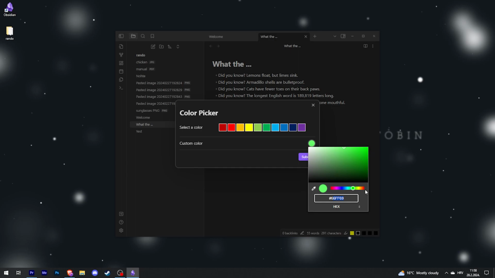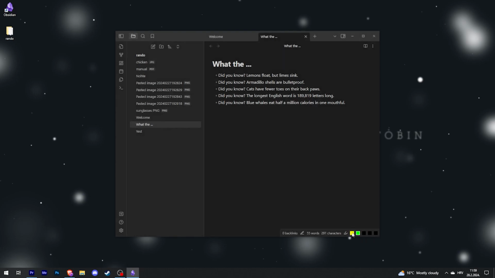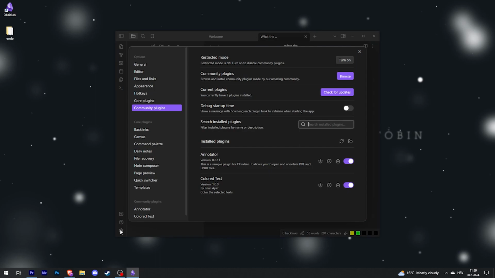So maybe I want just plain green. So it's 00FF00 and select that color and click submit. And in that way, you can fill all the 5 color slots right here. But if you need more color slots, you can go to settings.